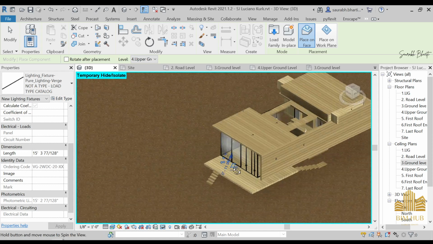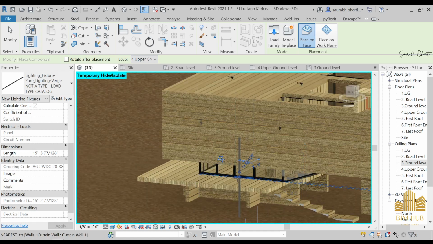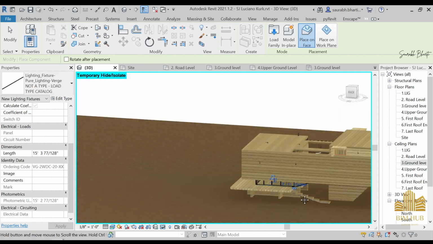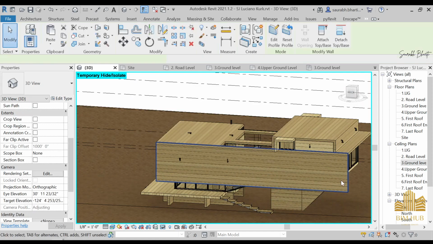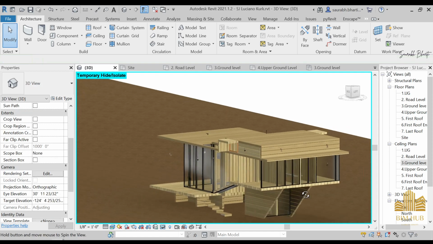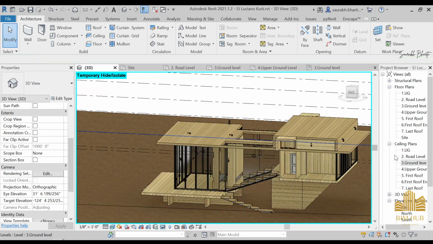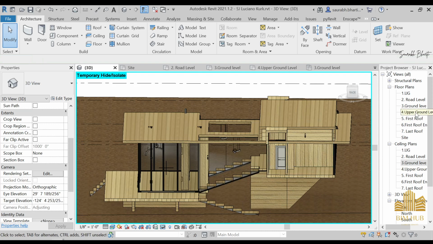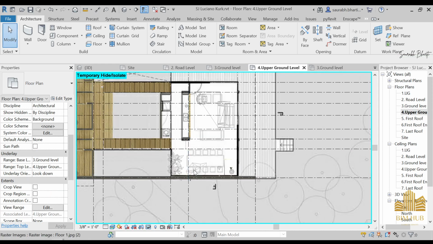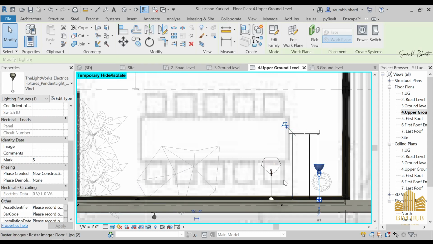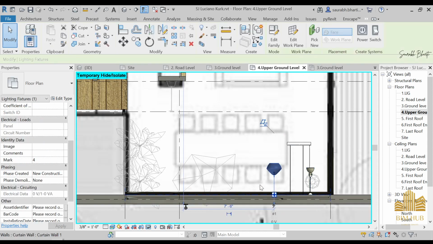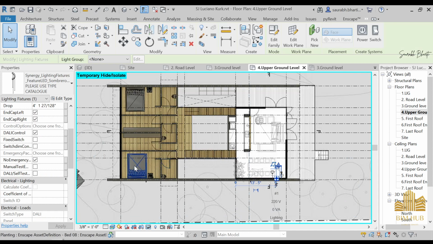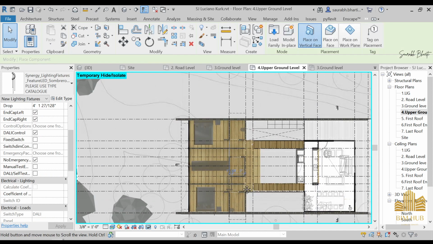So I have put that light on that side. I can also put it on this side, and will it work or not? I don't know. It will work, but maybe it will be hidden, so let it be. And then we have this portion, so we are going to upper ground floor, and then we are going to select some of the lighting. So you can select it from here, or from here.